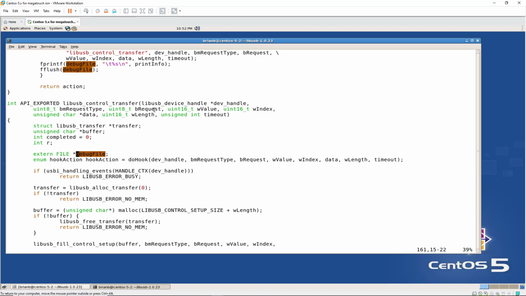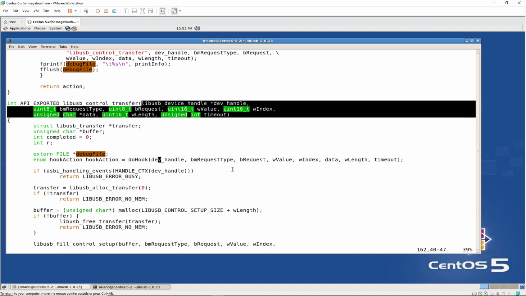So I'm putting very minimal stuff in here. One thing I did add here is this extern file debug, because again I want to be able to write to the file. And then immediately, once we get into the call, I'm going to actually call my own code, do hook, and send all the arguments that were actually sent to libusb control transfer. And then I'm going to analyze them and decide if I want to actually do anything or not. And most of the time I'm not going to want to do anything, because most of the time we're not reading the serial number from the key.